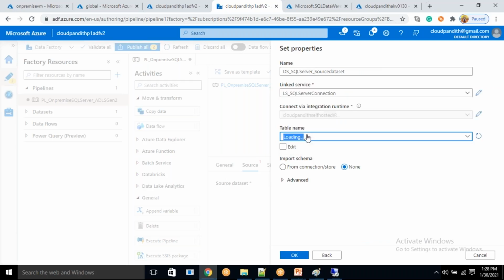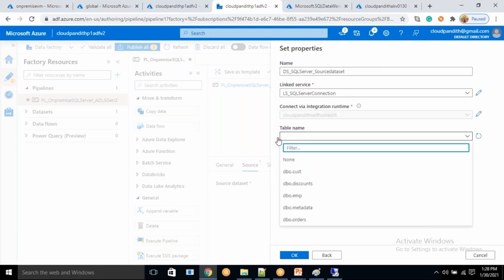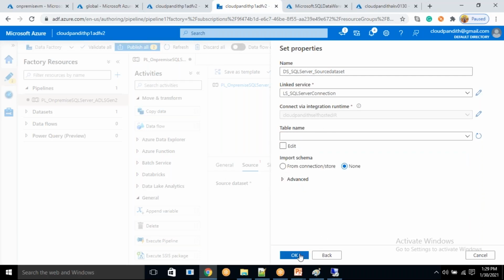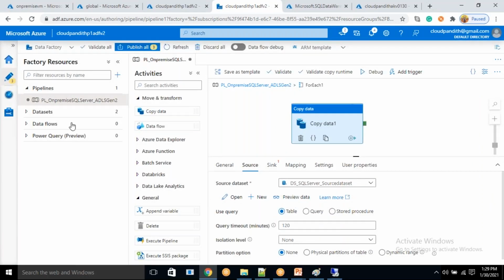What is the table name you have? So table names you should not select because you need to pass one by one table name dynamically. That's why I won't select any table. Click OK. But how will you select the table names? How will you pass the table name? Go to dataset, source dataset.